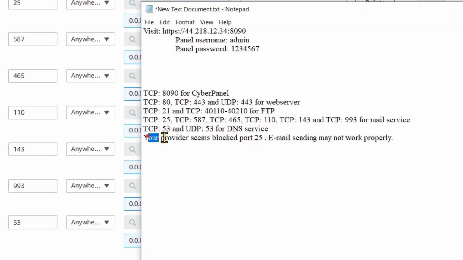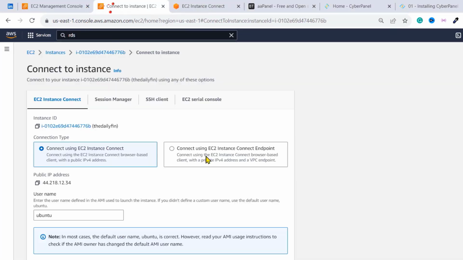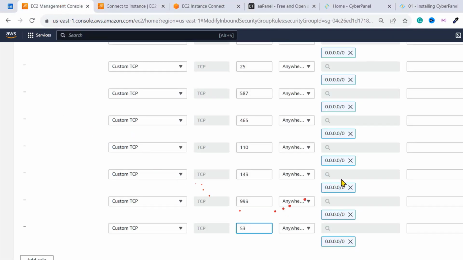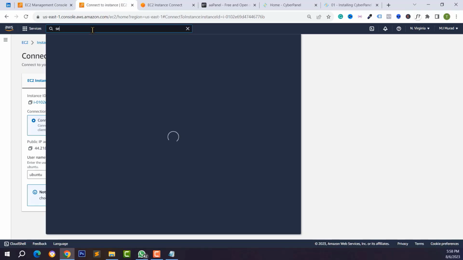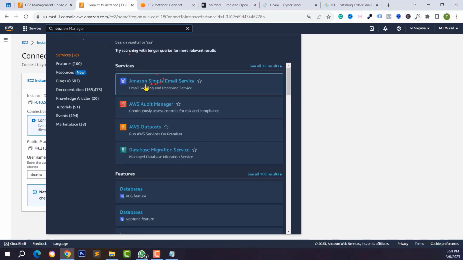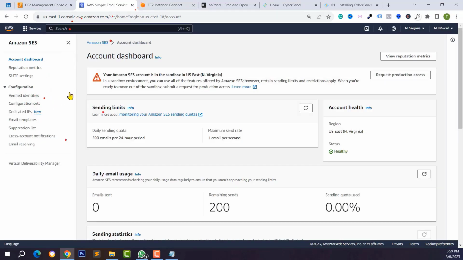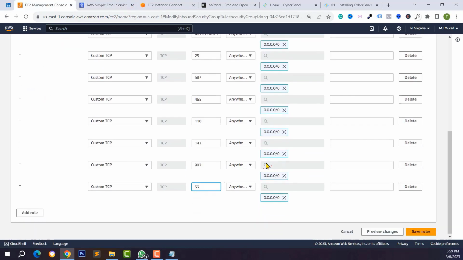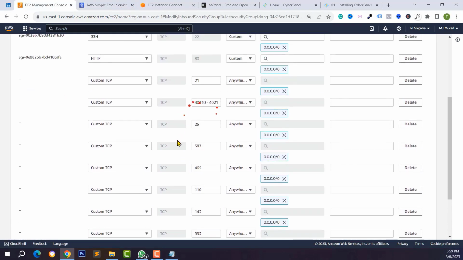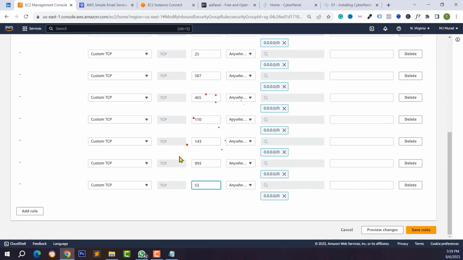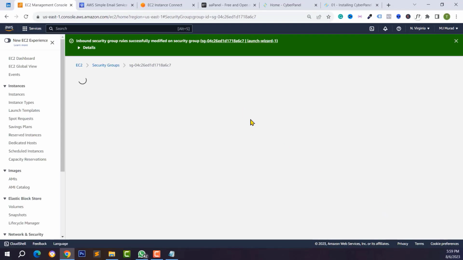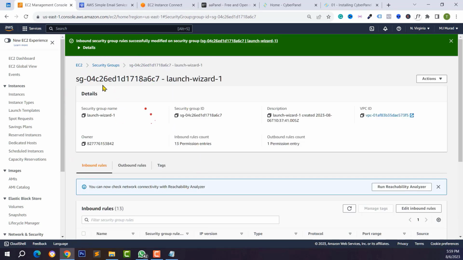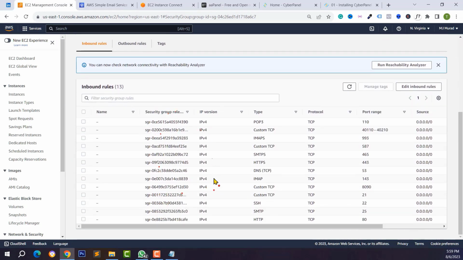But by default, Amazon AWS blocks port 25 to disable your email service, so we can't activate our email service. Don't worry, you can activate email service using Amazon SES, or Simple Email Service, and you can create your custom email and connect your domain. I will show you how to fix your email sending issue, and how to create your custom email using your domain name. But now I want to save these rules from here. Click on save rules. Okay, we have successfully allowed our additional ports.